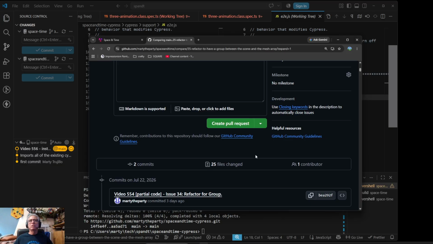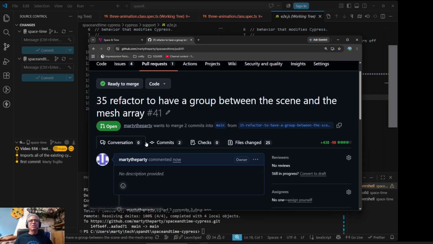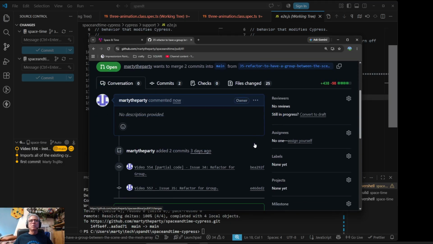All right, so we're going to create the pull request at this point. And now our branch has diverged. It's only two commits ahead, and has 25 different files that are different in this one than in the main. This is not a big deal. This is going to be really straightforward.